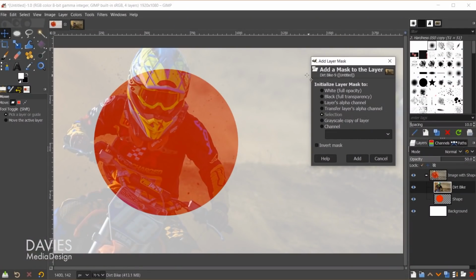But first we have to choose how we want to initialize the layer mask. So in this case, I'm going to go with white full opacity. I'm not going to explain all the various ways to add a layer mask because I do have an entire lecture on this, which is 17 minutes long. So it's quite a lengthy topic, but I'm just going to go with white full opacity for now. The reason white has full opacity next to it in parentheses is that white on a layer mask represents full opacity. Black on a layer mask represents full transparency.